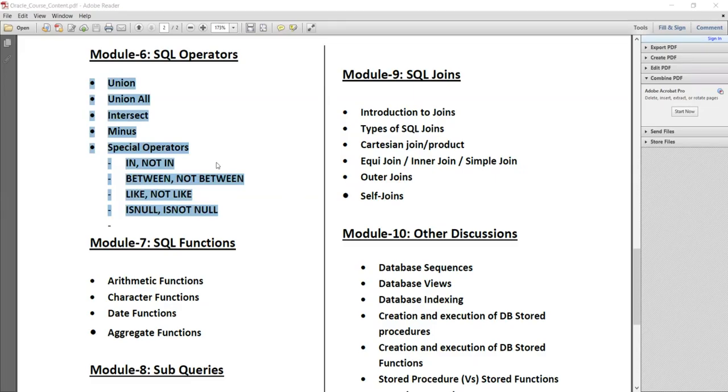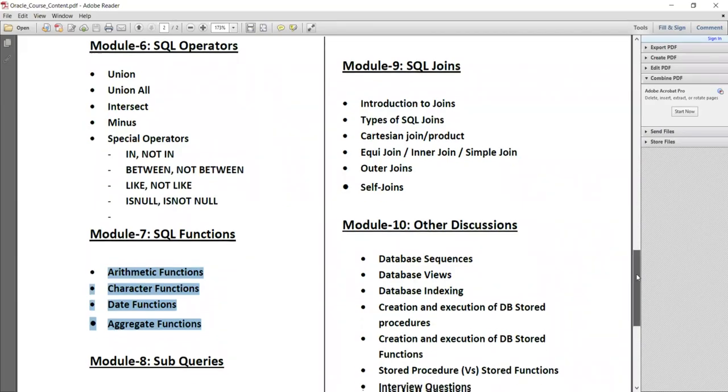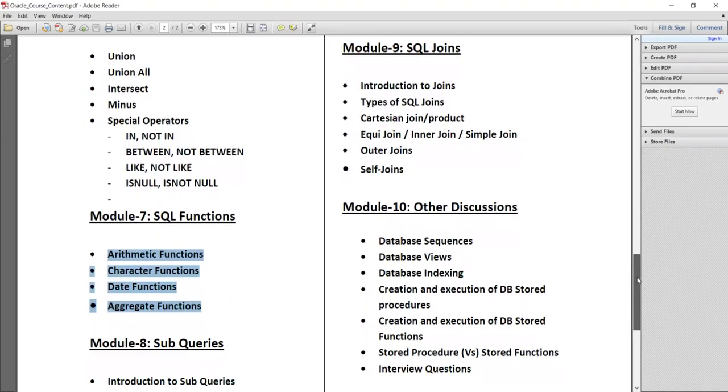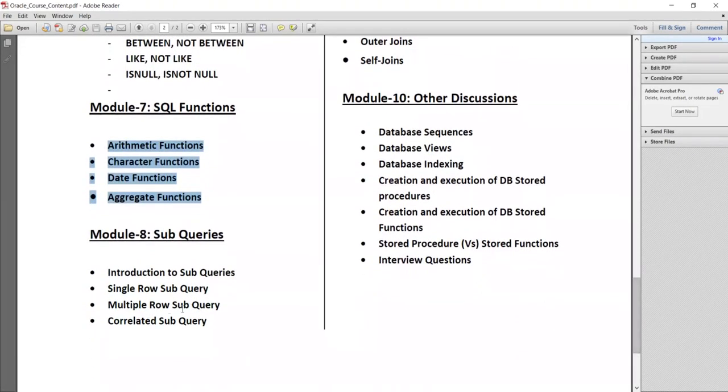Module 6. When it comes to module 7, we discussed SQL functions, right? Arithmetic functions, character functions, date functions, aggregate functions, everything we had covered, right, sir? With respect to the subqueries concept, we discussed what is a subquery and the different types of subqueries: single row subquery and multi-row subquery. Correlated subquery, we'll talk about it, sir.